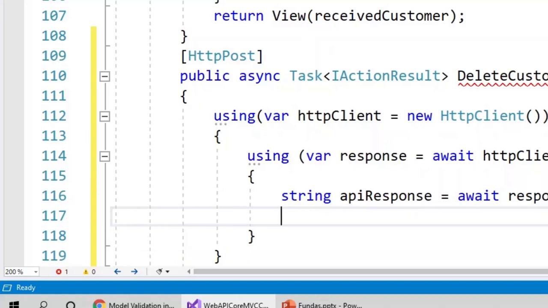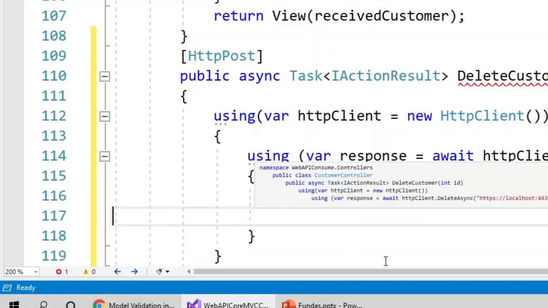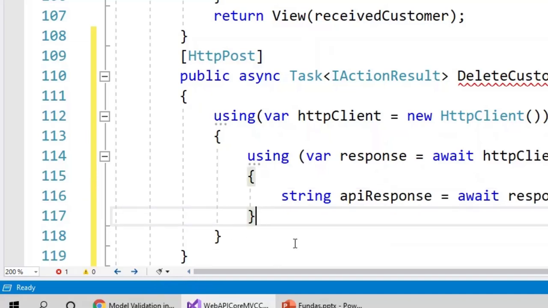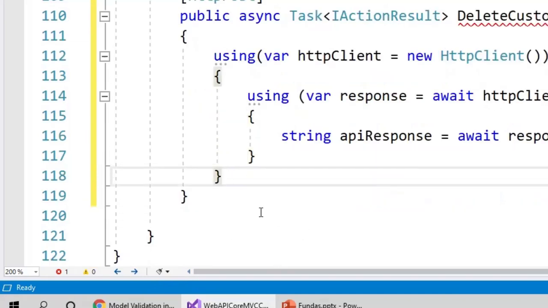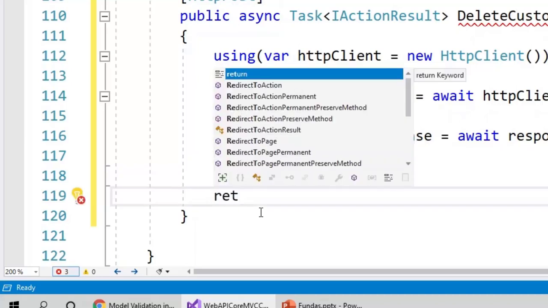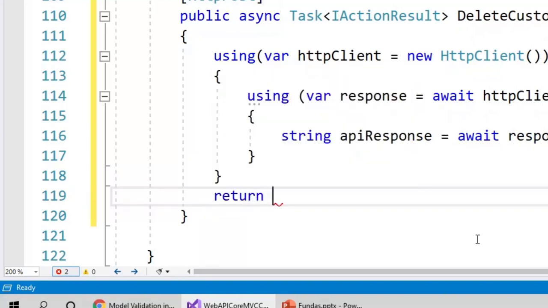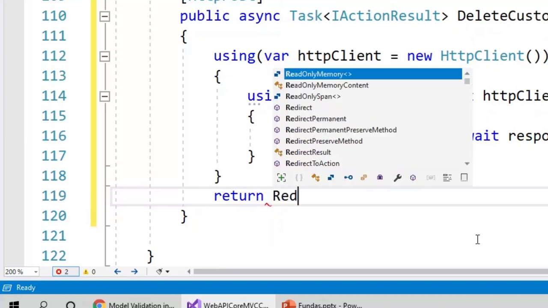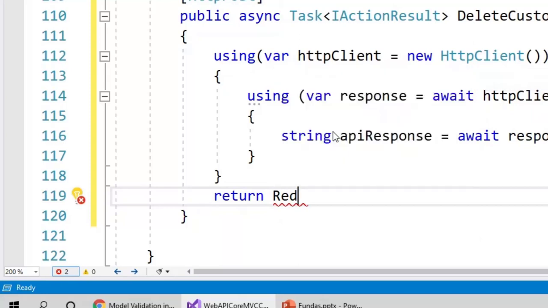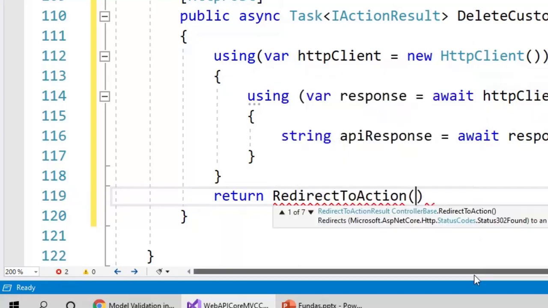Okay, and then this part is over and the record by now is deleted already. So we have to now return back to the index action method. Why? Let me just write it and I will come back to this. RedirectToAction, Index.